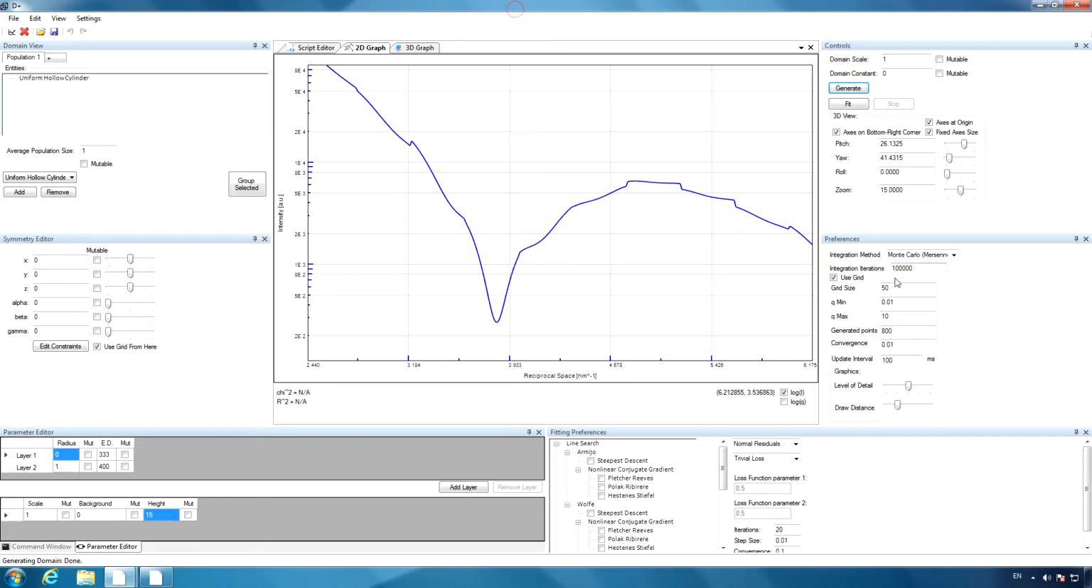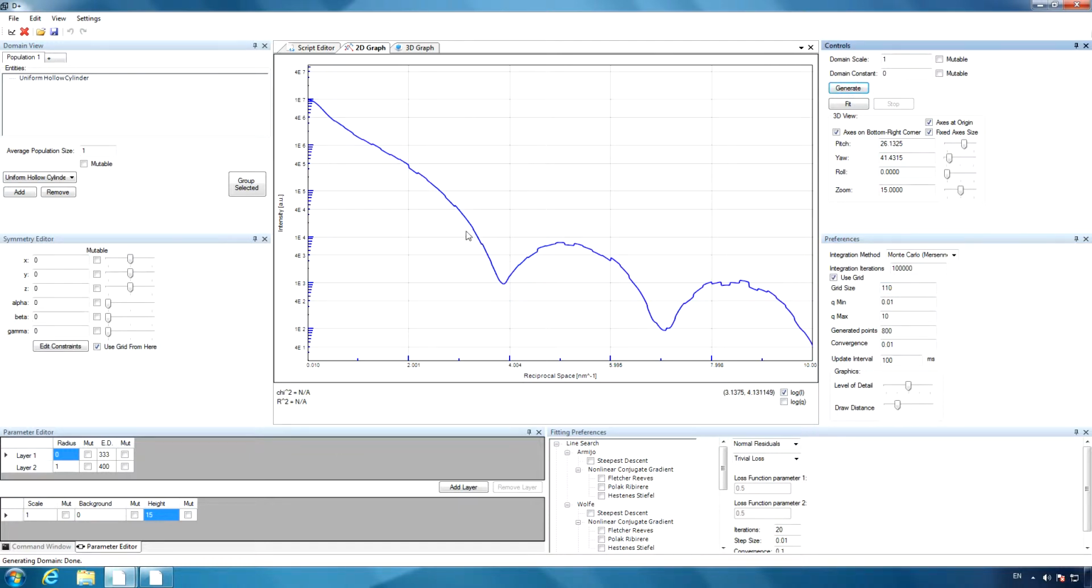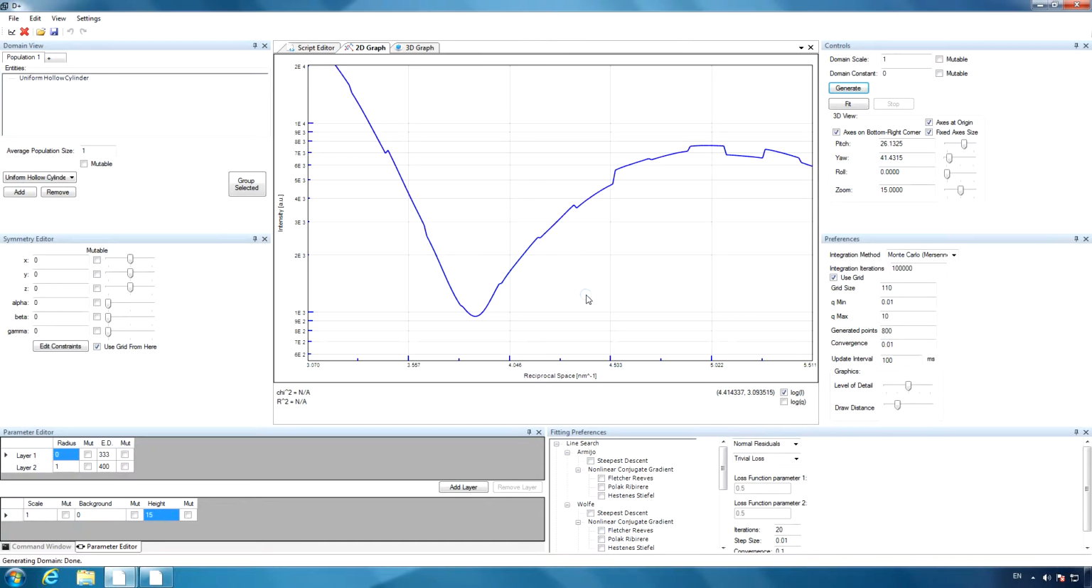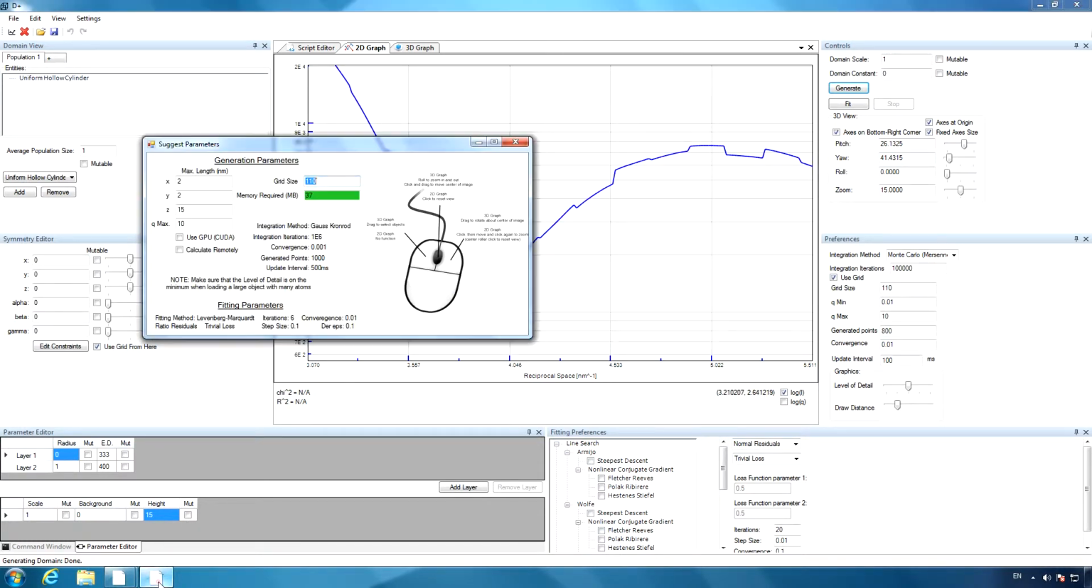We now return to the D+ program itself. Enter the grid size of 110 that was suggested, and click Generate. This didn't make a very big difference in the results. So you can go back to Suggest Parameters and look at other suggested parameters.